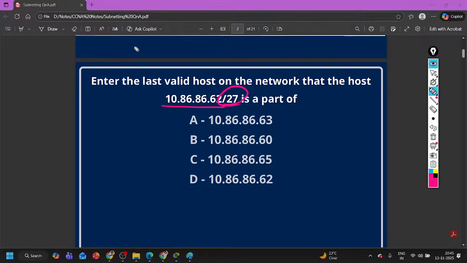So the subnet mask of the last octet is going to be 224. So my block size is going to be 32. 2 power 5 equals 32. 32.